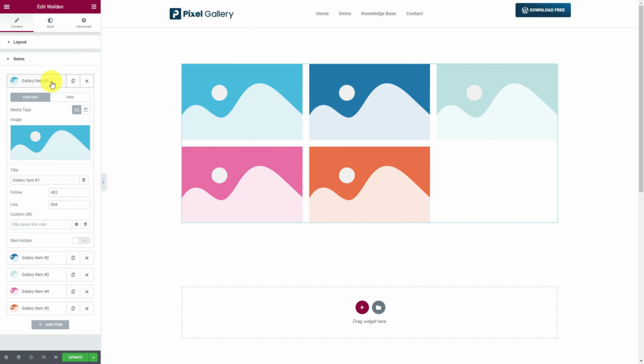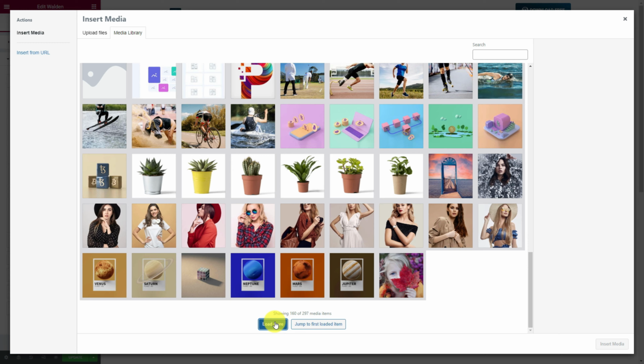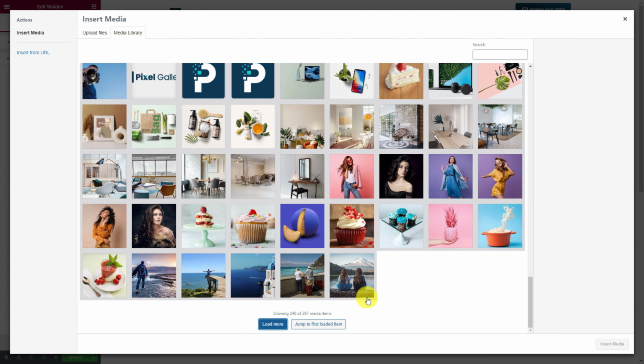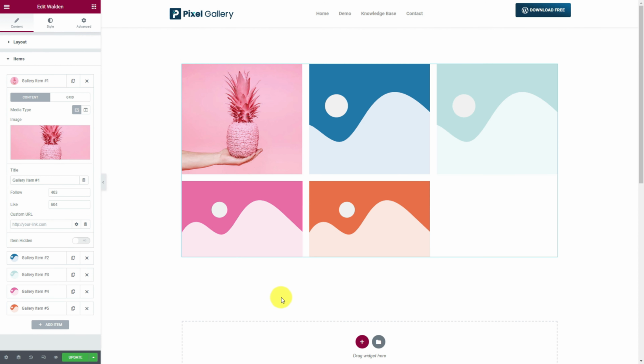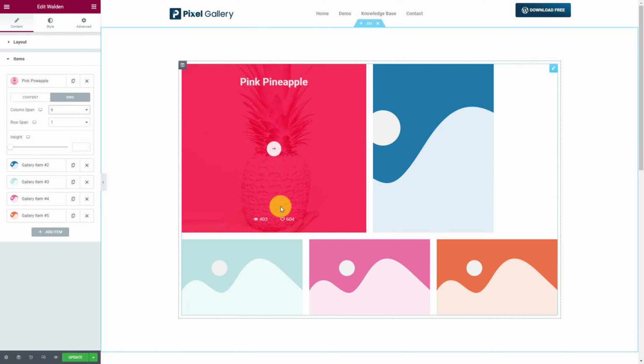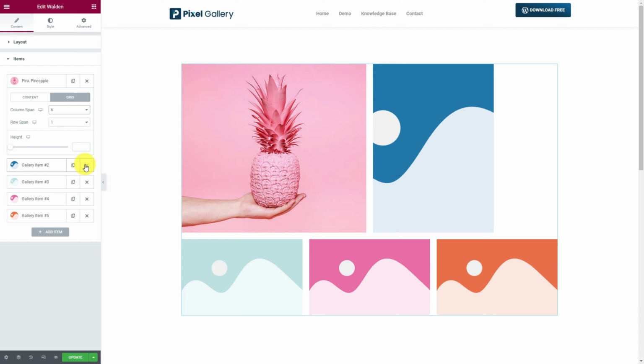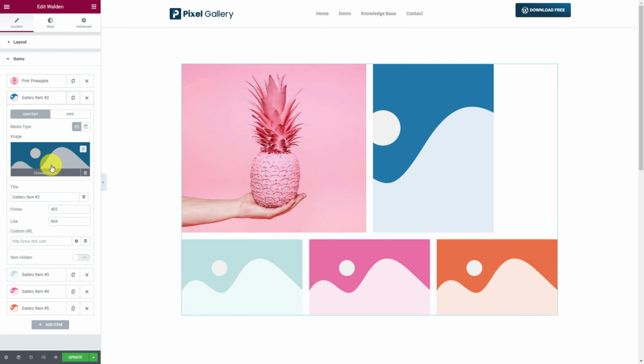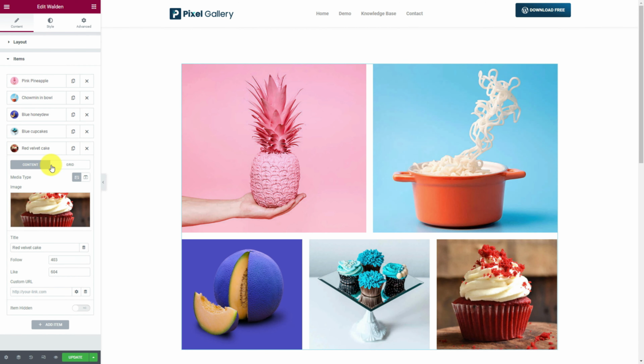Now click on the first item box and open the tab. First, we are going to change the image to something suitable. Then change the title. From the grid subsection, let's change the column span of the item to 6 to make it occupy more space in the grid. With that in mind, let's customize all the items and make them into an appealing gallery layout.